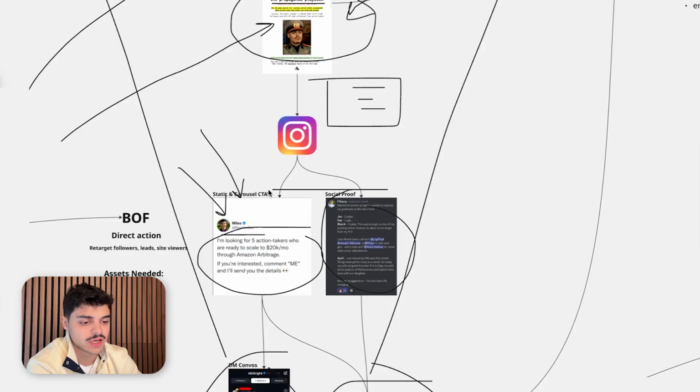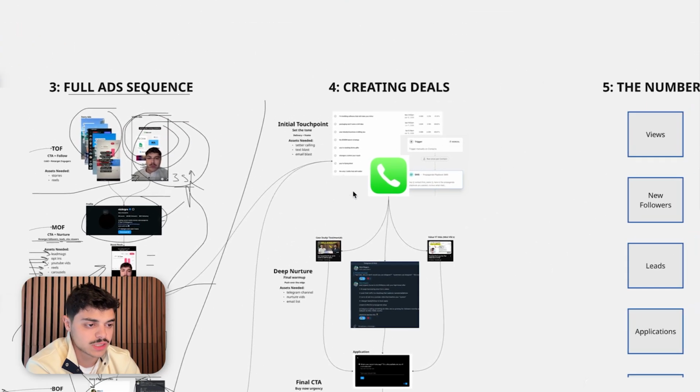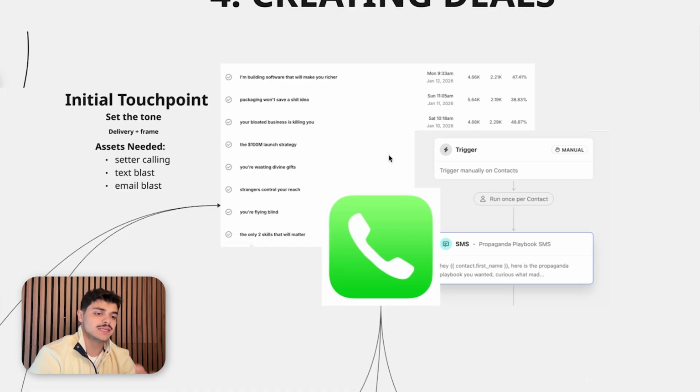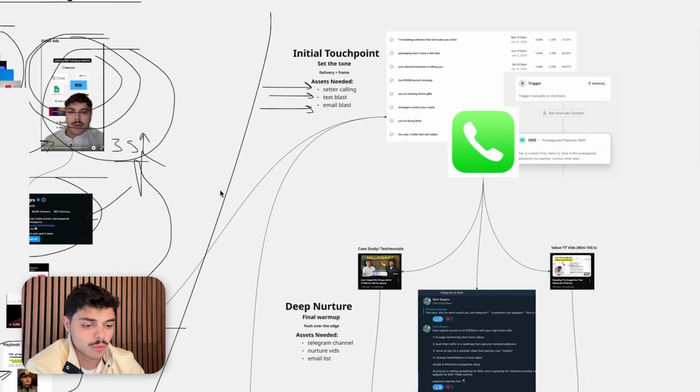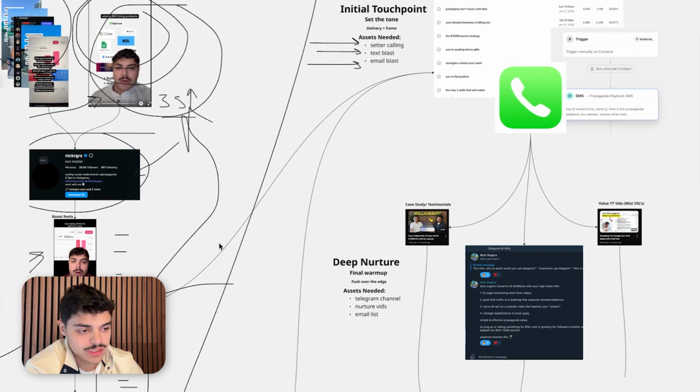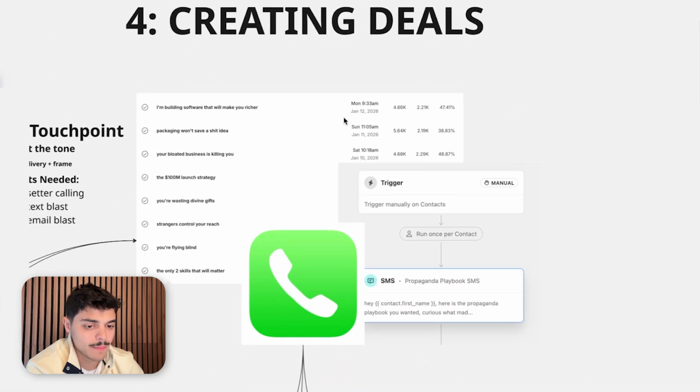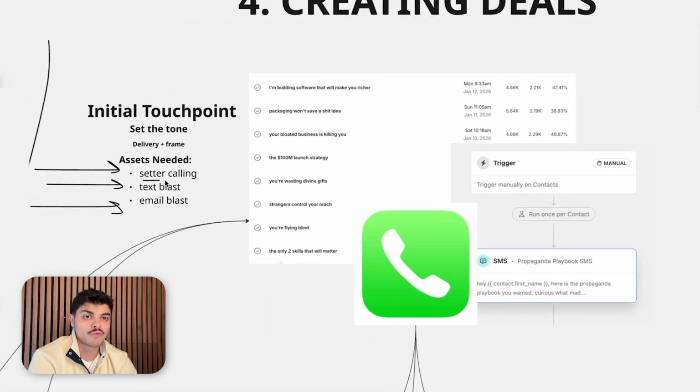And when they do, we're going to start to hit them with social proof that makes them want to buy. Okay? We can force those things to happen. Now, we also want to create deals. So the initial touch point, we can have a setter calling, we can have a text blast, and we can have an email blast. So when somebody gets this thing, you can see the arrow comes up here, we're hitting them with a call from our team, we are texting them on a blast, and we are emailing them on a blast. This is what we do.